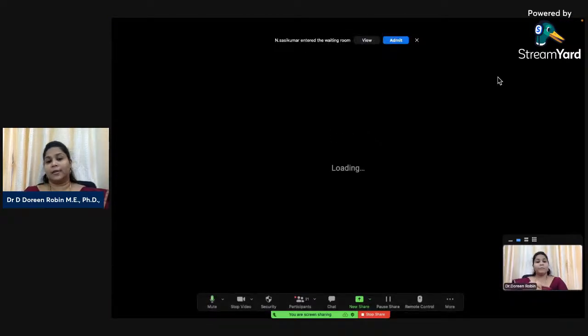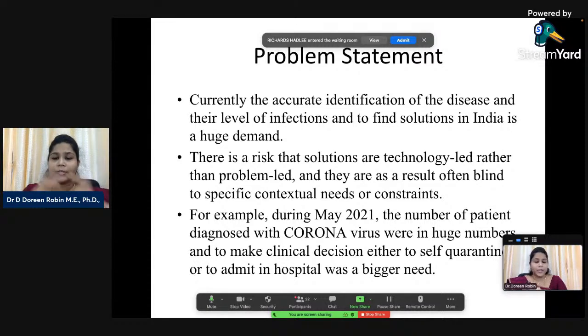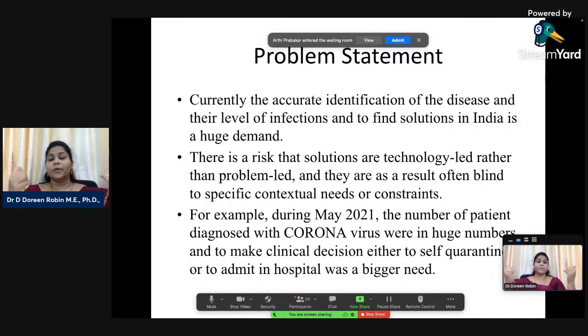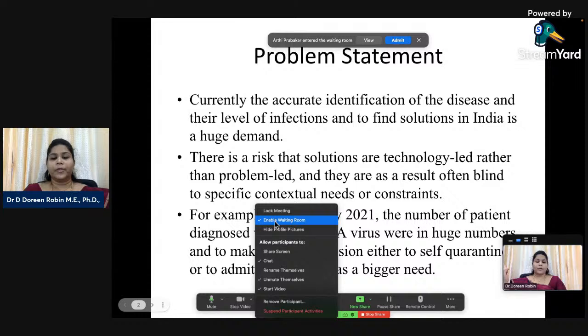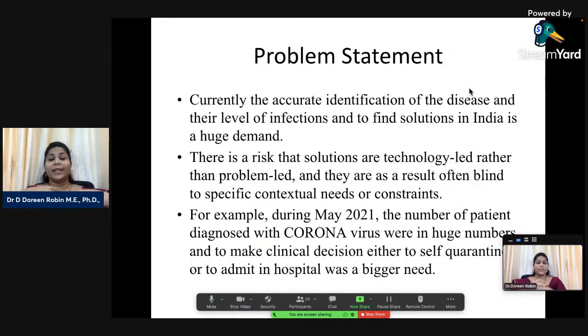This is an application developed by an intern. I take interns in my company, both faculty and students, and also those who want to learn technologies. And this one particular student, right? This is the problem statement. When you want to develop, it could be a research contribution or whatever it is. Currently, the accurate identification of the disease and its level of infection, and finding a solution, is a huge demand right now in India.